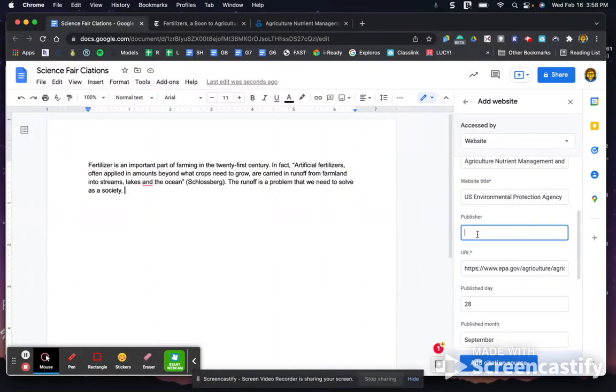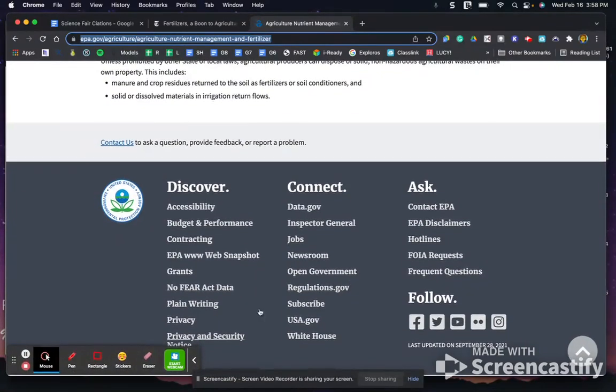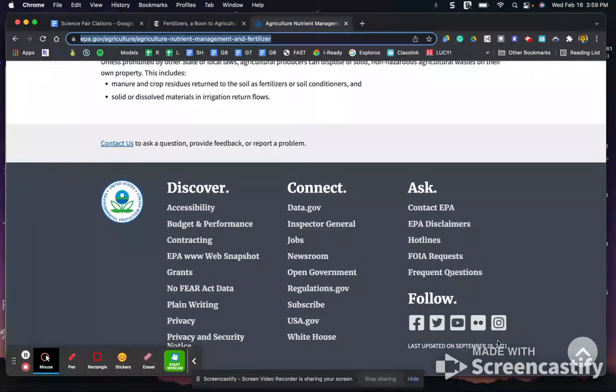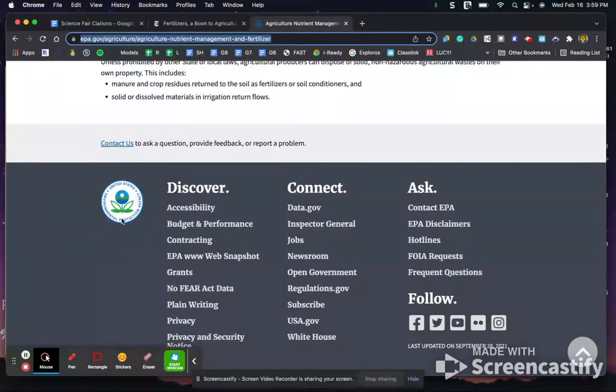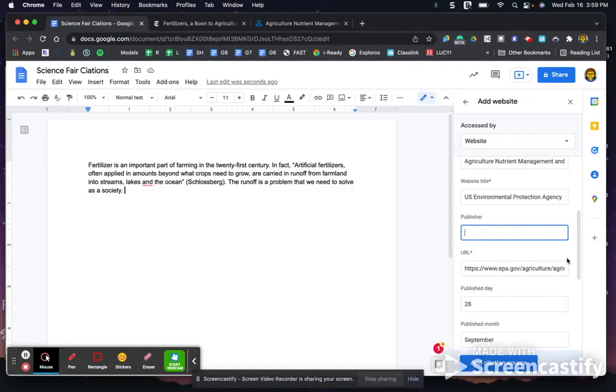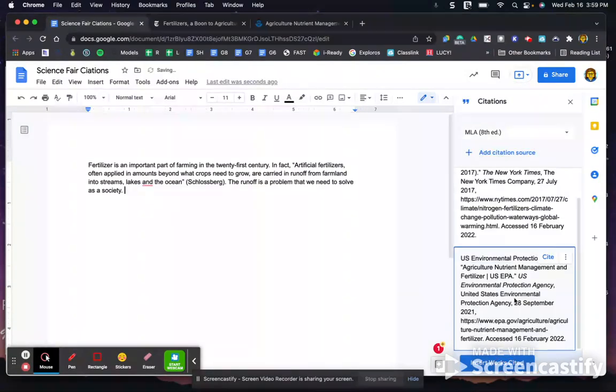I want to add my publisher here. And it looks like when I come down here, it's not showing me a publisher on my web page. It is telling me the last time it was updated, so that's nice. But it looks like this right here, the Environmental Protection Agency, is probably going to be my publisher. So I'm going to put that in here. Let's go ahead. It's got all the things that I need there. Now I've got that one as well.